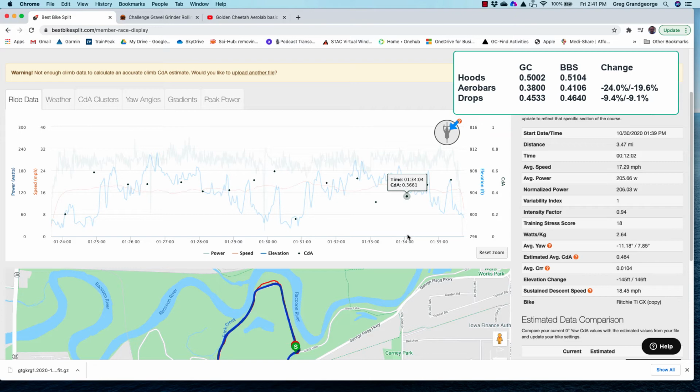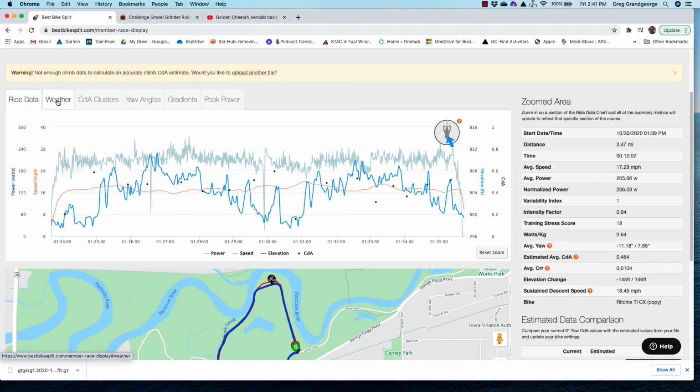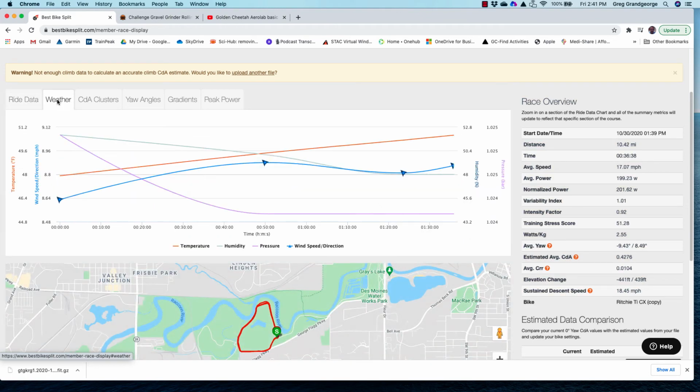So to help explain why we may see that difference between Golden Cheetah and Best Bike Split, and why I think Best Bike Split's probably a little more accurate for some of this stuff, if you click the weather tab, you can see that based on the historic weather, a few things happen. One is the wind speed changed during the test, and again, that's partly me to blame because typically if you're going to do this right, you do them kind of back to back to minimize these kind of things, not have big gaps in there. But the second thing is that the air pressure also changed, as well as the relative humidity.